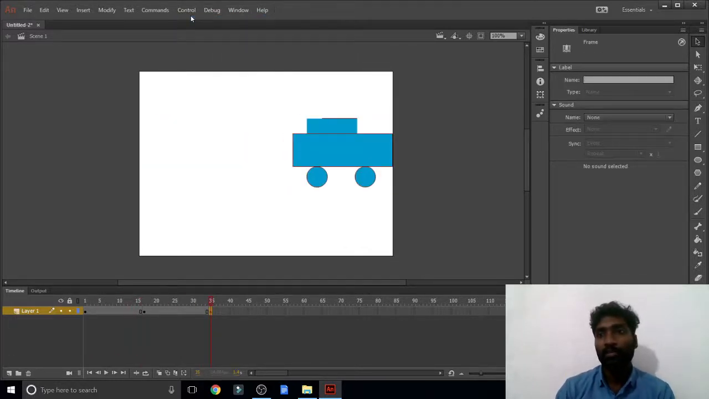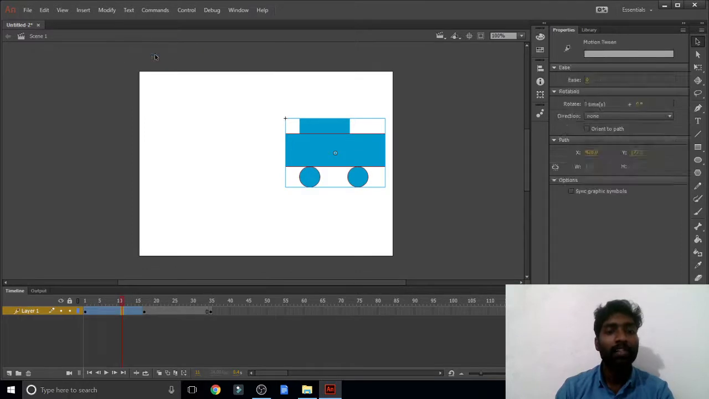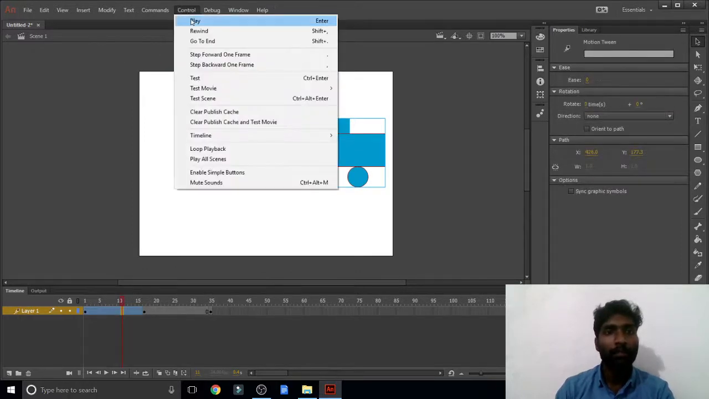This is an animation. Now we are going to insert a motion tween. How are we going to insert a motion tween? Just right click, create motion tween. Now Control Enter to play the animation.